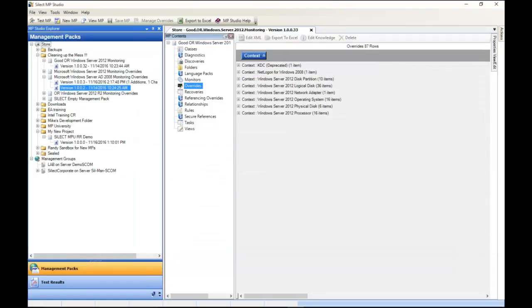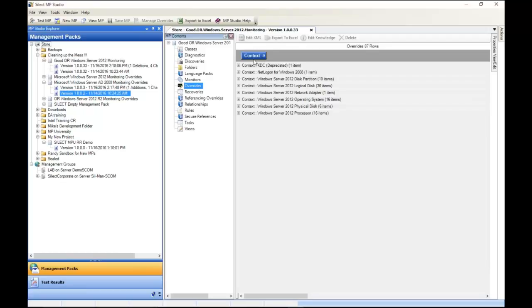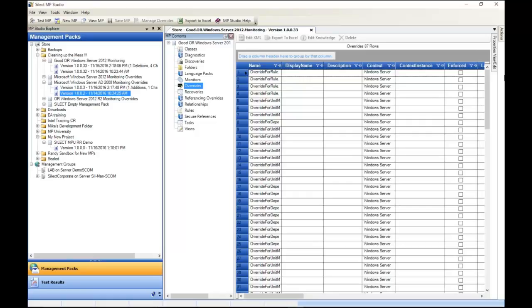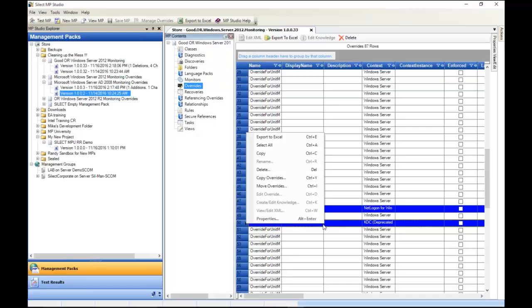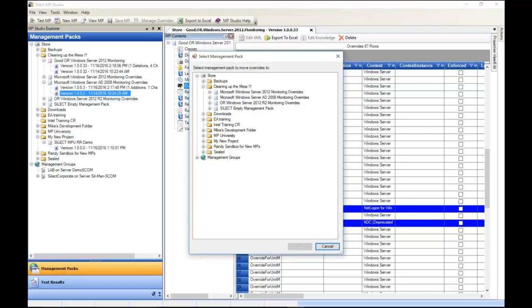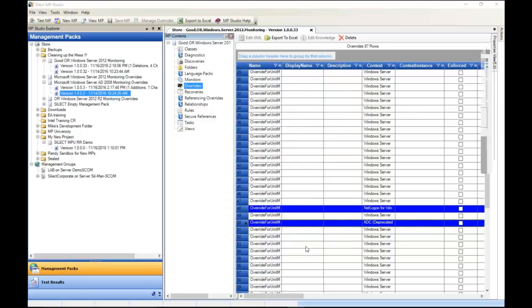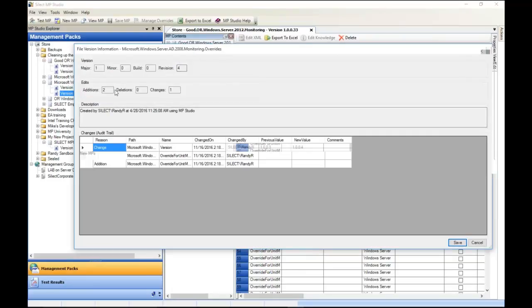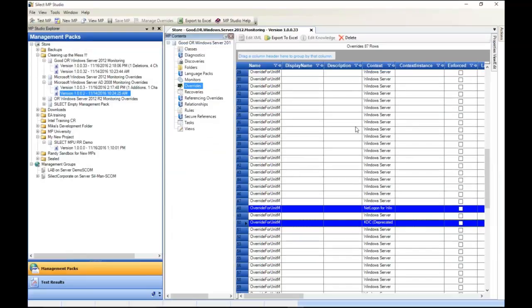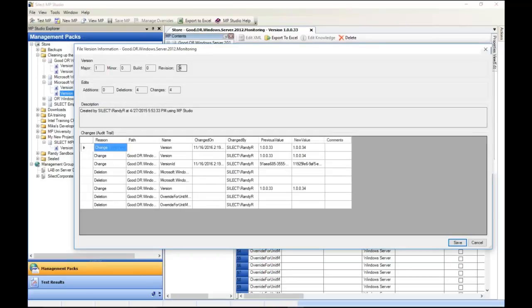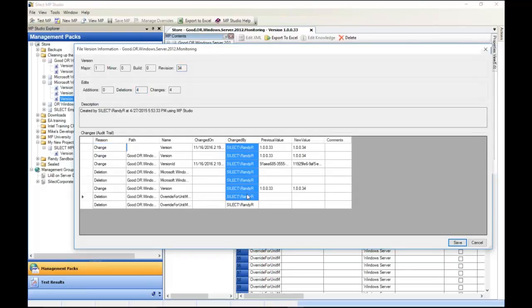So we modified 2 management packs. Let's do this. Just going to move 2 of them at the same time. And again, these are coming out of my good ORMP, which is now version 0.3.3, and I want to put them into the Active Directory MP. Pick the destination. So we're changing 2 MPs, incrementing the version, 2 additions. Click Save. Now we have to modify the source. Bump that up to version 3.3. It's 4 deletions.